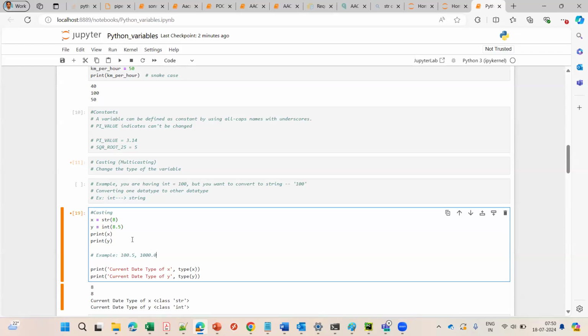Apart from this, there are some other applications and usages also. Maybe this is a small example, but if you have lots of lines and lots of functionalities after this, then definitely this typecasting will be helpful.